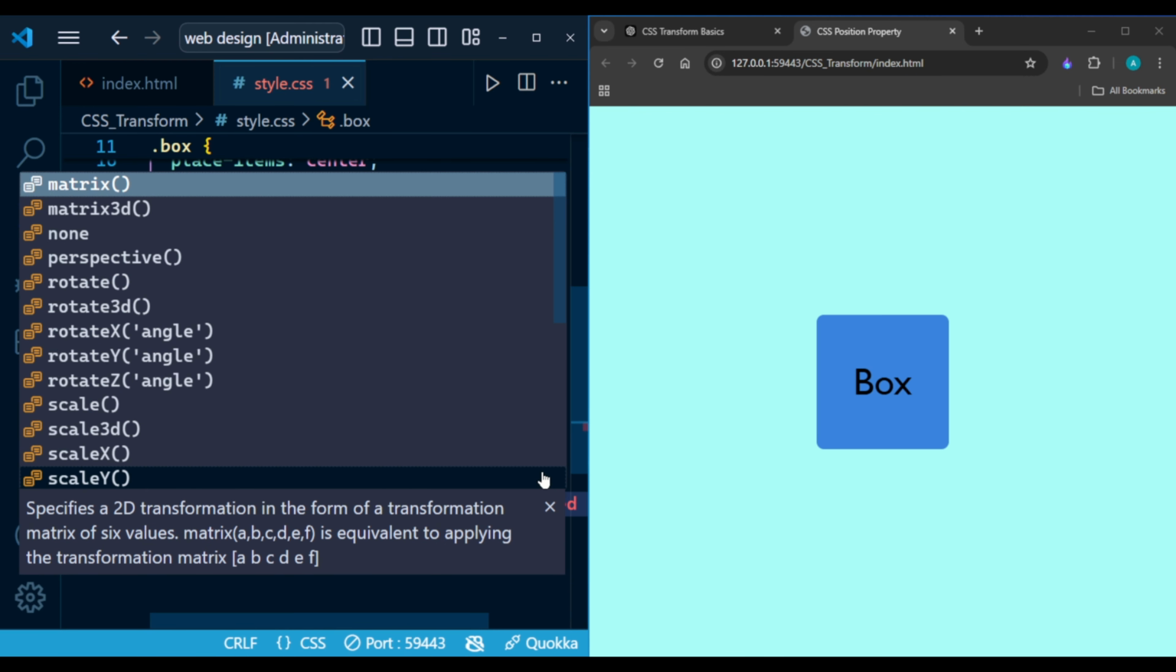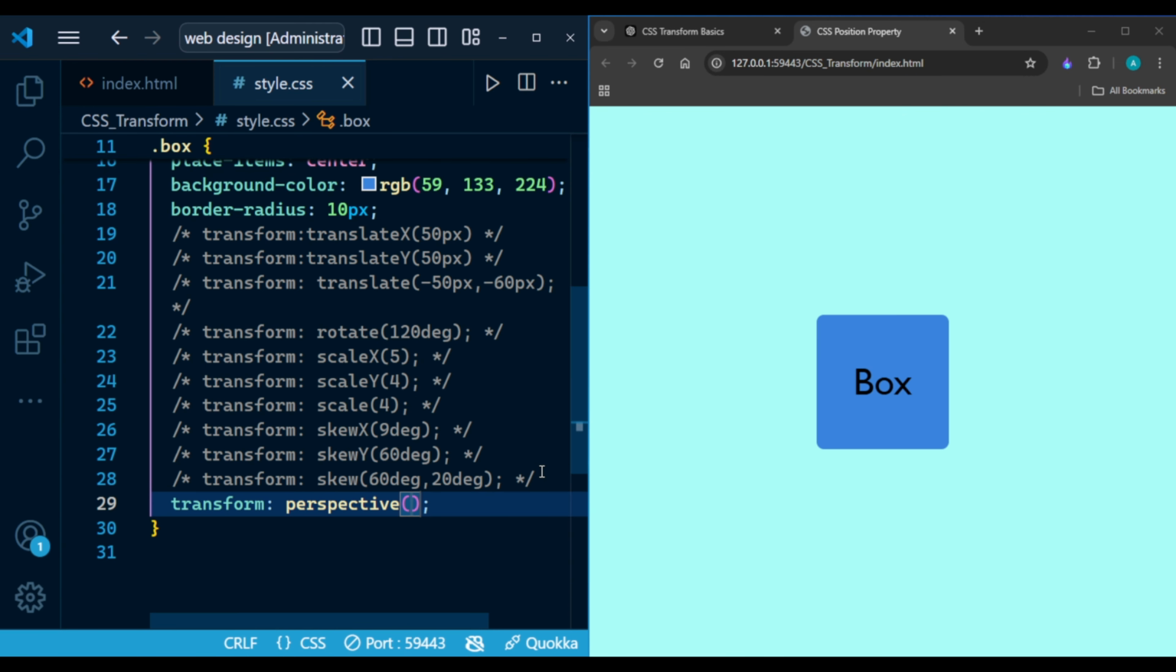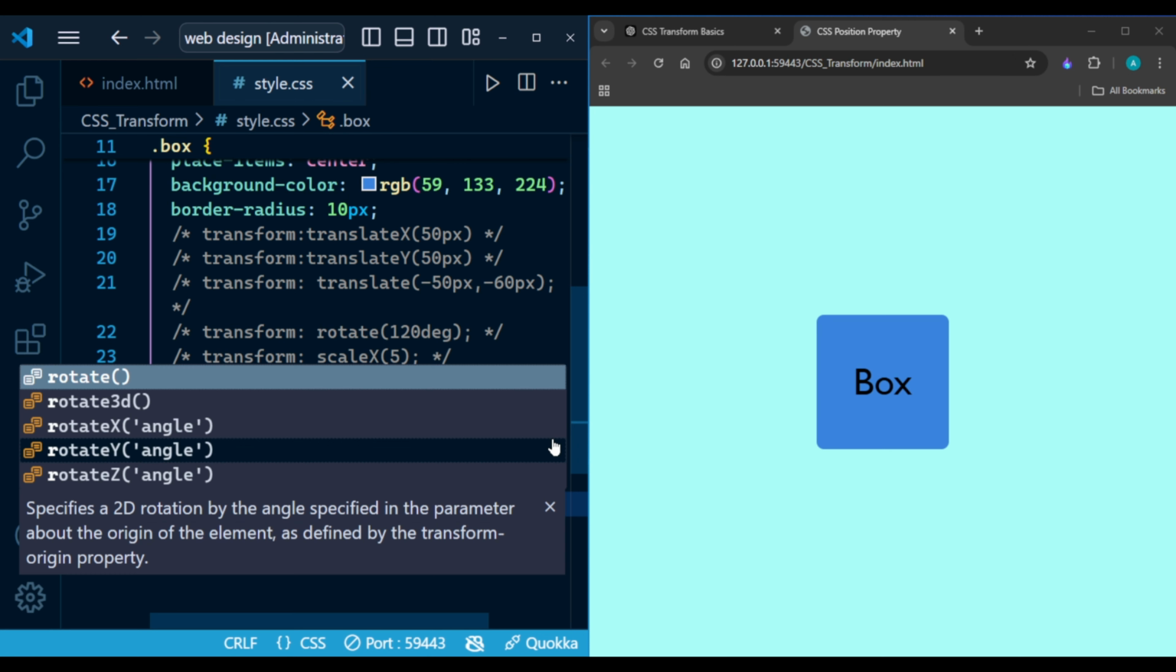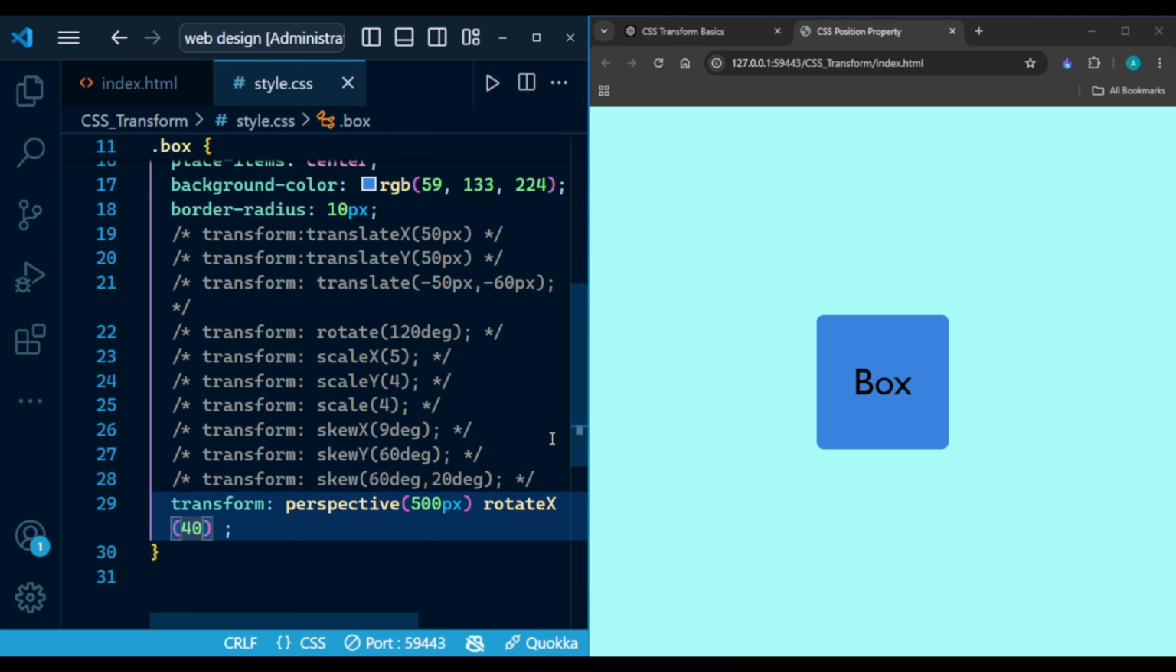The perspective transform gives a 3D effect to an element. Combined with rotateX, it rotates the element along the X-axis. Here, we've applied a perspective of 500 pixels and rotated the box 40 degrees along the X-axis.